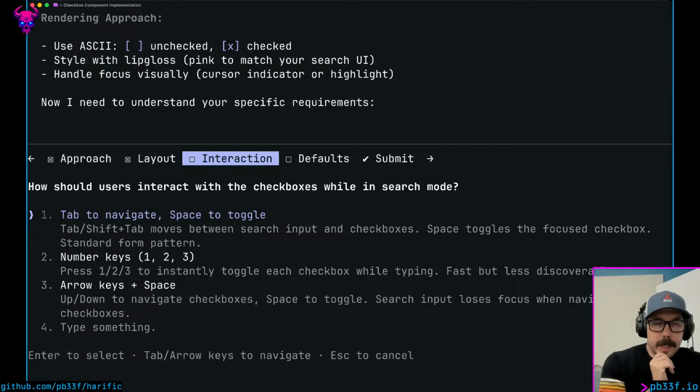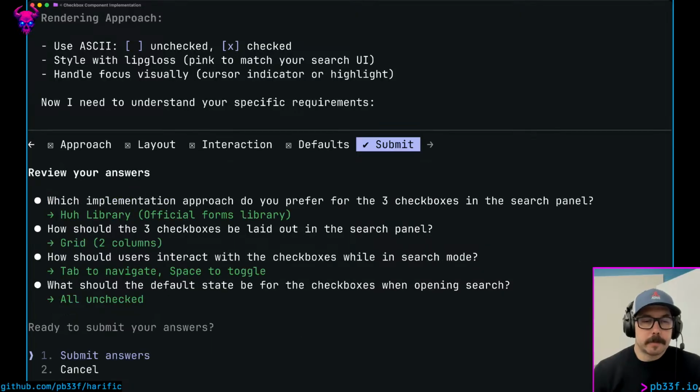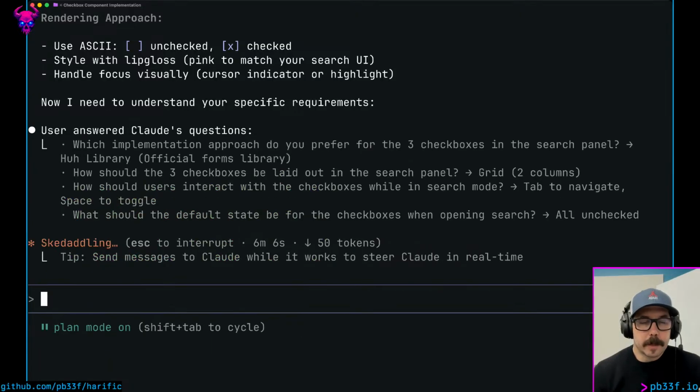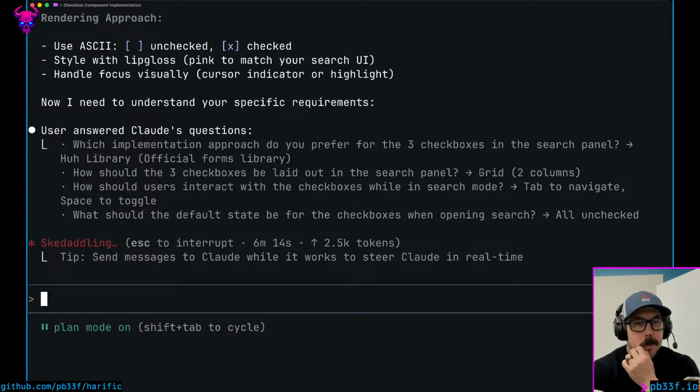How should it interact? Tab to navigate. When I hit tab, yeah, it's got to be tab. Tab, tab, tab. Yeah, tab plus space. All unchecked. For now. Let's go. Okay. So we've gone through and answered those questions.